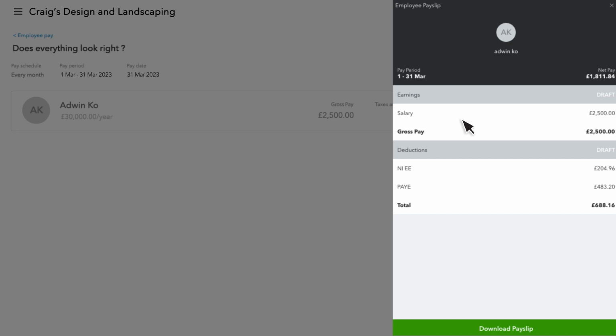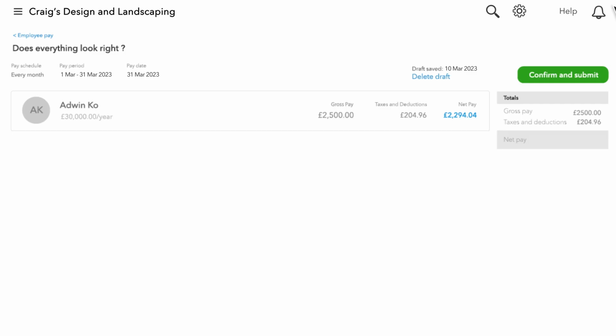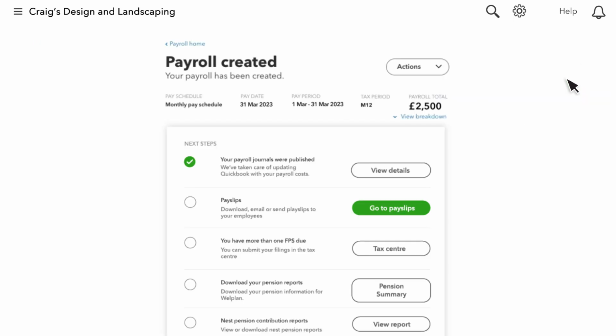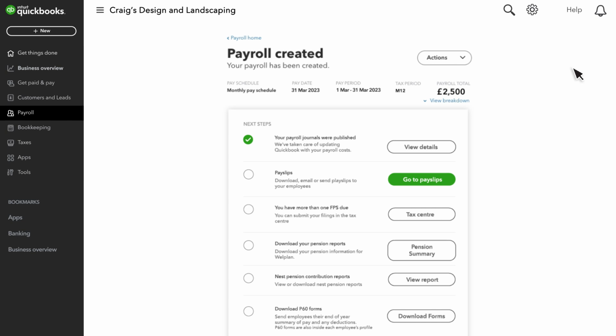Have a final review of the payslip before you send it to HMRC by selecting the Net Pay hyperlink. Your payslip will remain in drafts until you submit the payroll to HMRC. Once you're ready, select Confirm and Submit. The payroll has been successfully created.